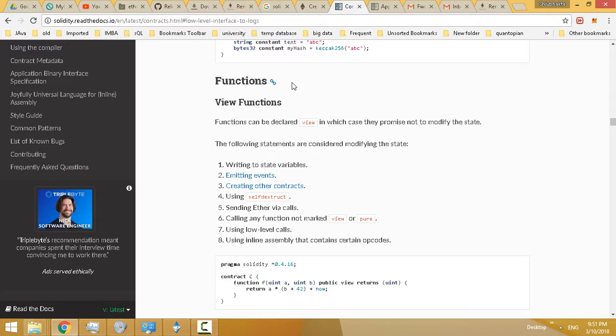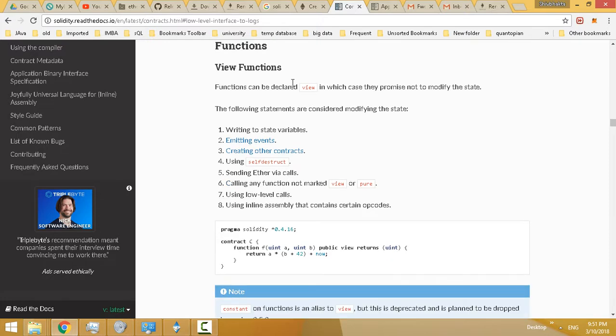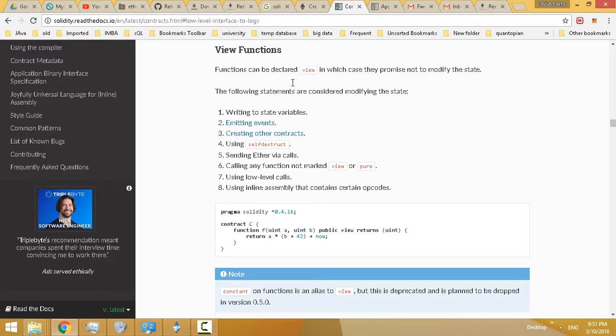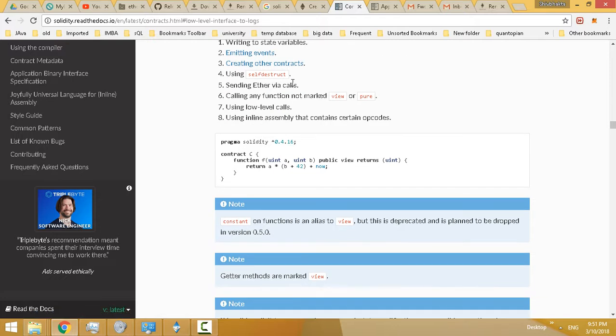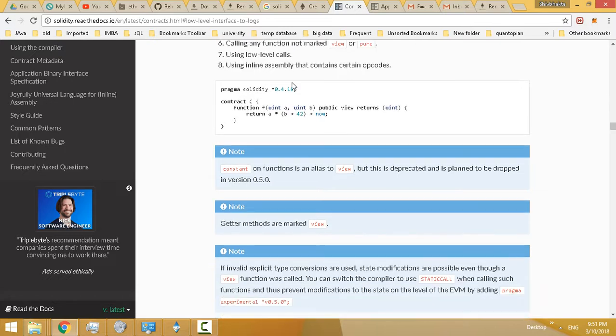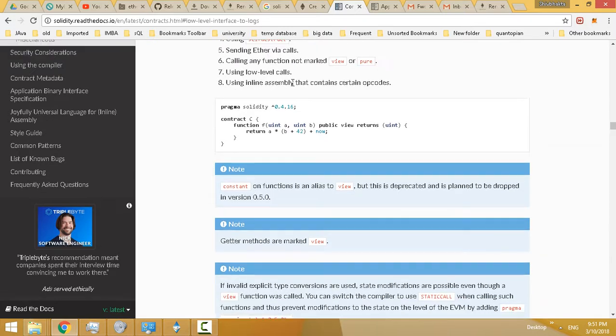Functions can be declared view, in which case they promise not to modify the state. The following statements are considered modifying the state: writing to state variables, emitting events, creating other contracts, using selfdestruct, sending ether via calls, calling any function not marked view or pure, using low-level calls, and using inline assembly that contains certain opcodes. contract C { function f(uint a, uint b) public view returns (uint) { return a * (b + 42) + now; } } Constant is an alias to view. It is going to be dropped in version 0.5.0.